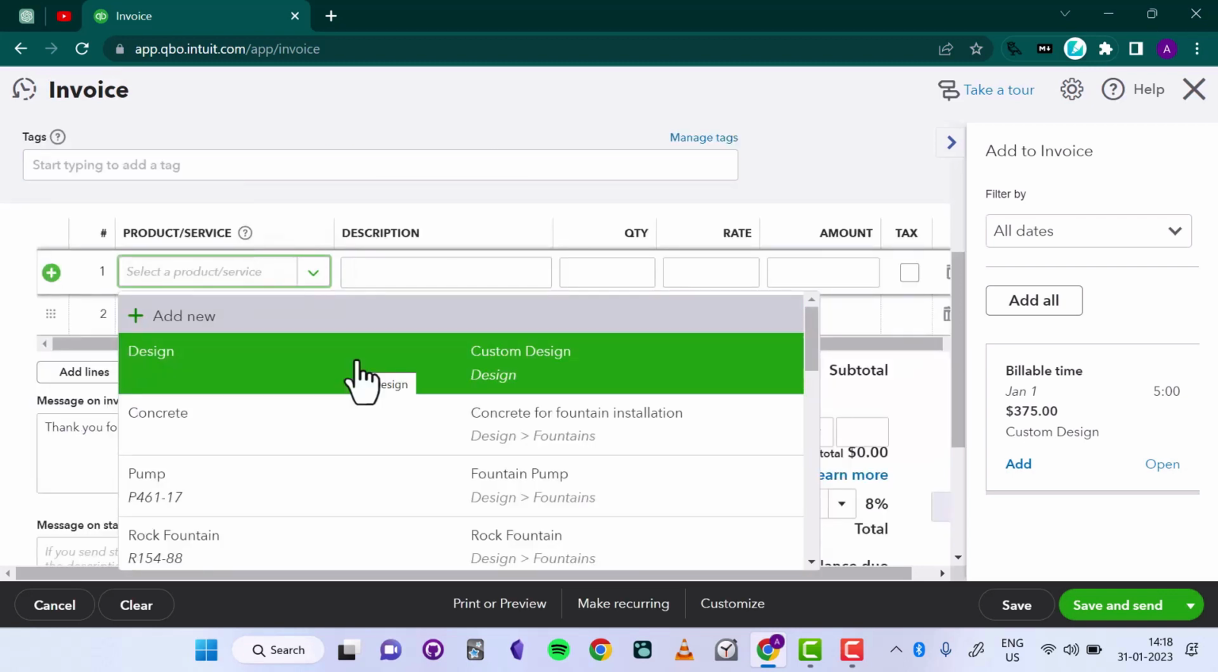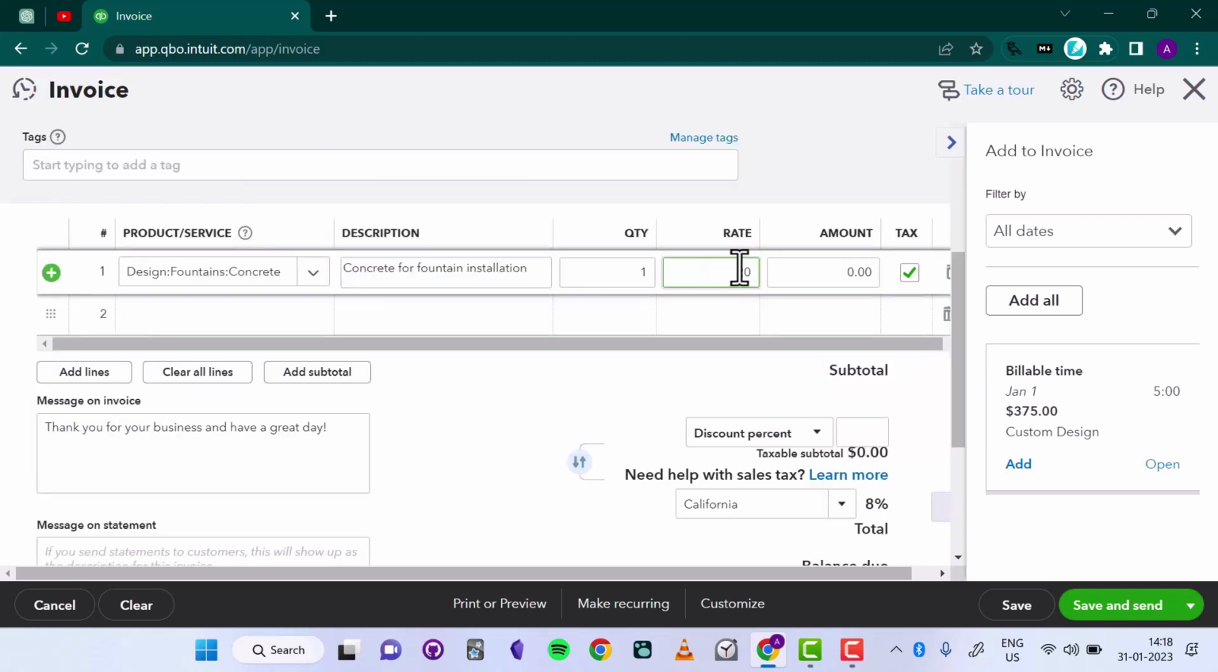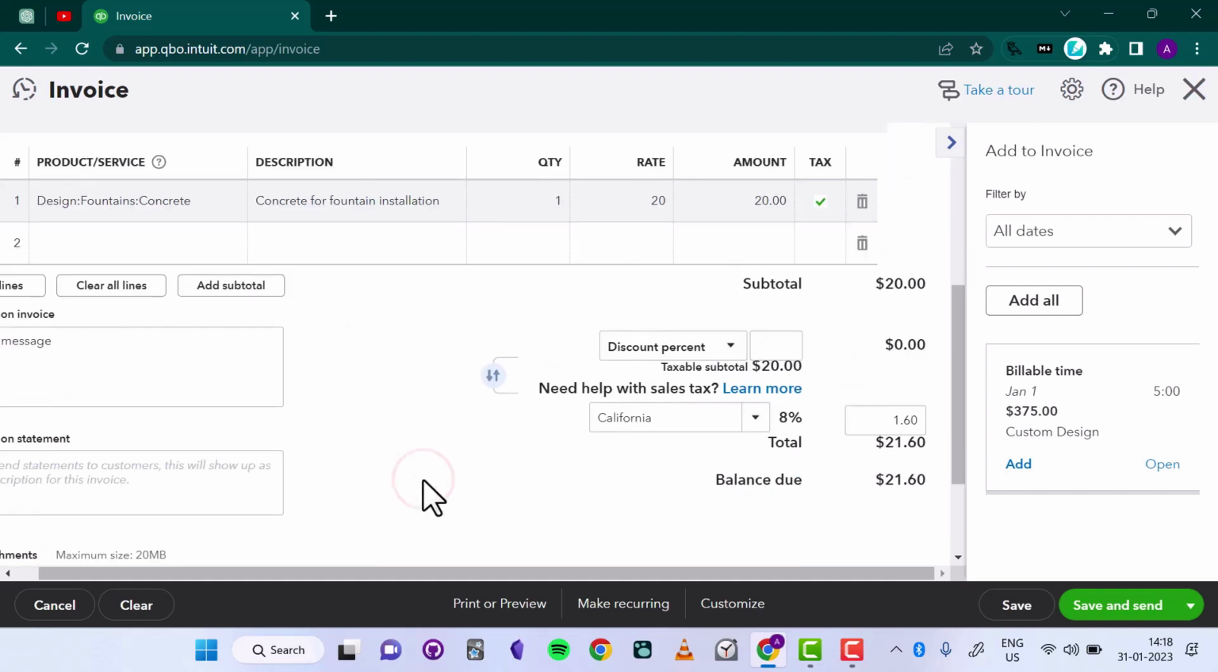Now select products and services for which you've created the invoice. Select the quantity for each. You can input a custom message on the invoice for your customer's reference. Select discount % if applicable and input the rate. Click on Save and Close.